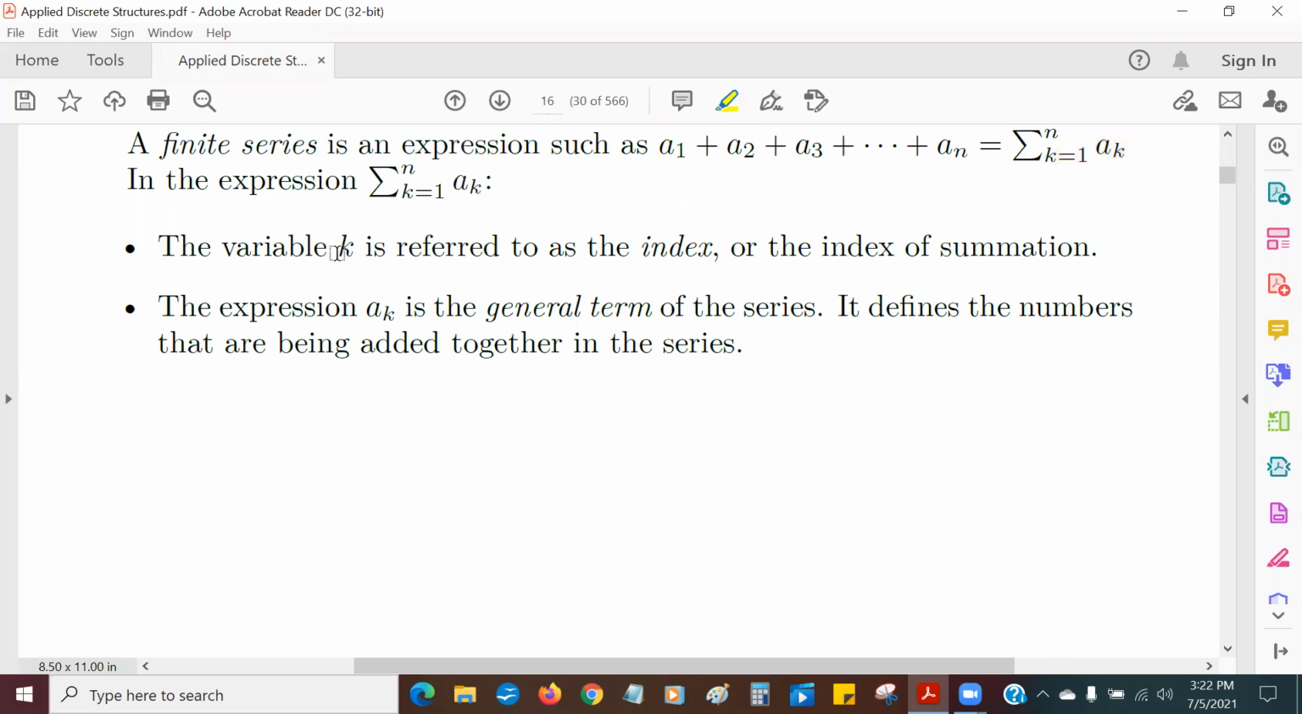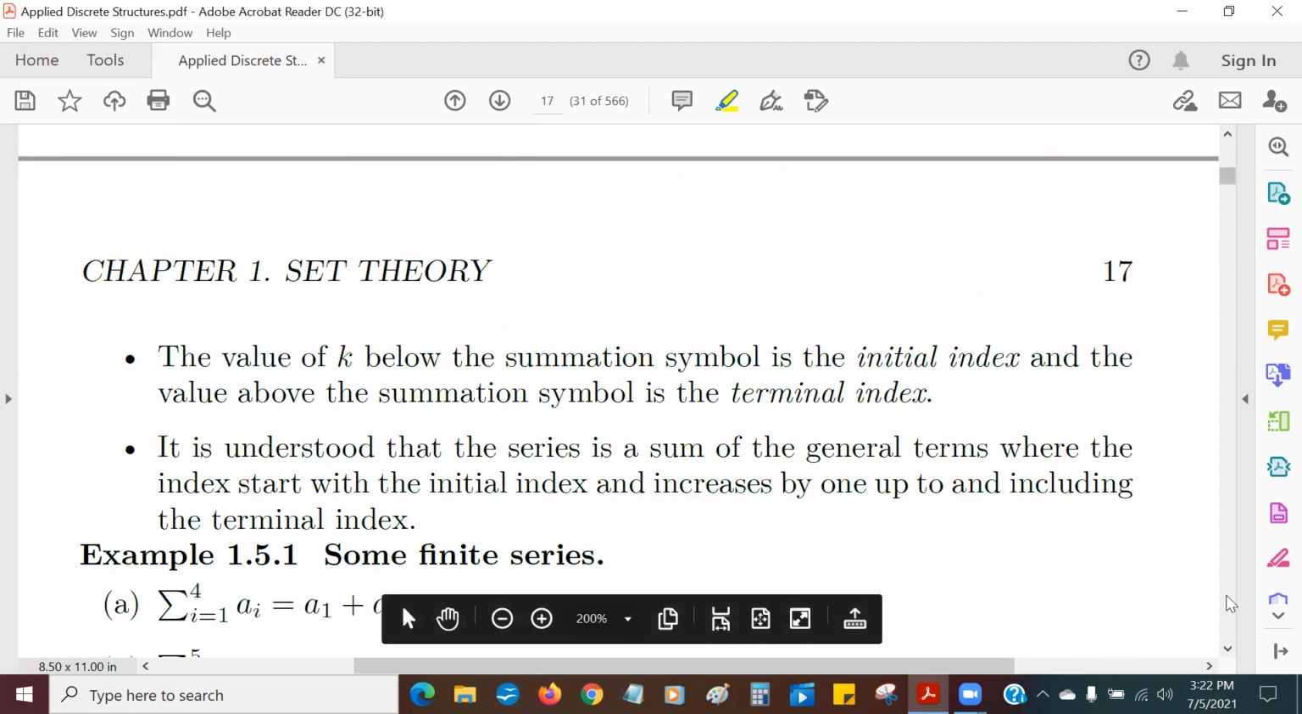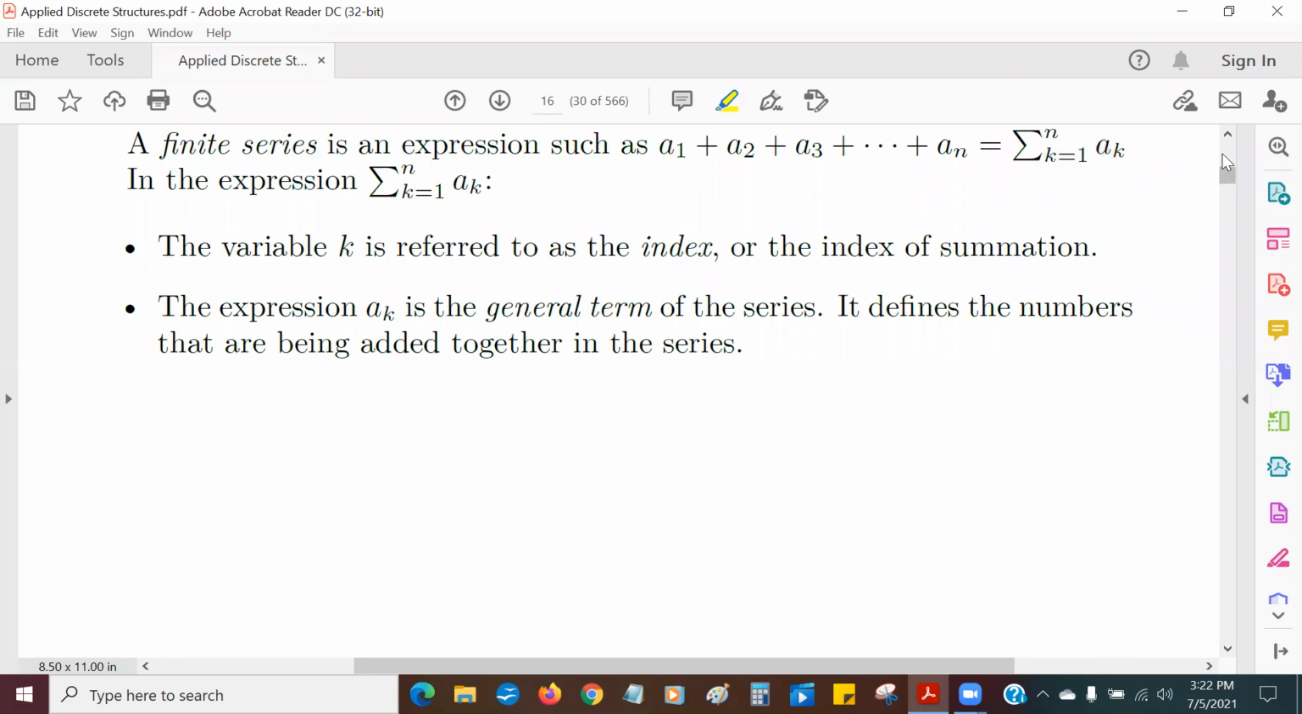Anyway, the variable k is called the index. The expression ak is called the general term of the series, and it defines the numbers which are being added together in the series. But what's the difference between a series and a sequence? A series is when you have the pluses. A sequence is when you have commas. So 1, 2, 3, 4, that's a sequence. 1 plus 2 plus 3 plus 4, that's a series. These are just words. I'm just giving you the typical definitions.